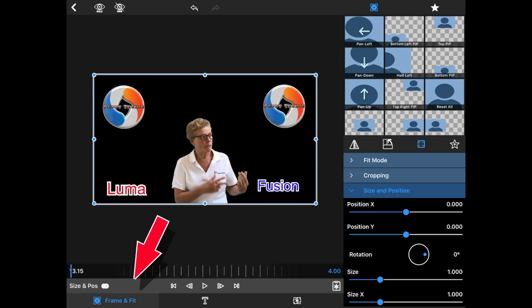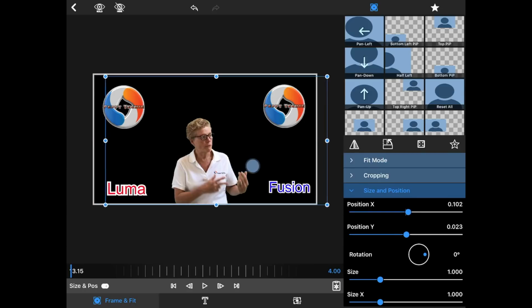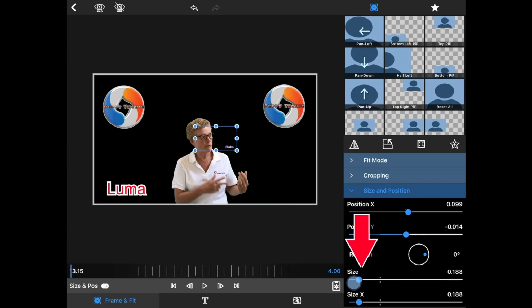This is frame and fit. This is keyframing. So now we are going to keyframe LumaFusion. And the first thing I'm going to do is to make sure which one I'm on, I'm going to move it. So right now I'm actually on Fusion. So what I want to do to hide it is I could do two things. I could take it off the screen to start, or in my case, what I like to do is take the size over on the right hand, this little rotate under rotation, and I take the size to 0. You can then use the position X and Y to move it wherever you want to.